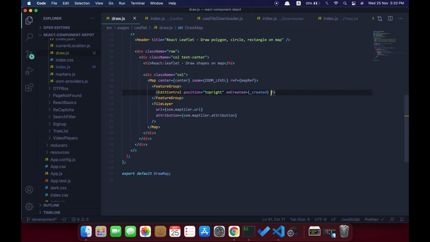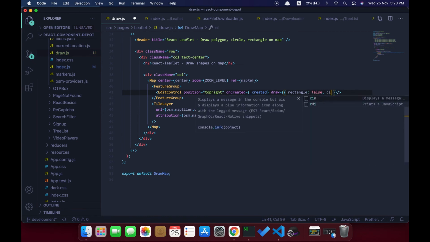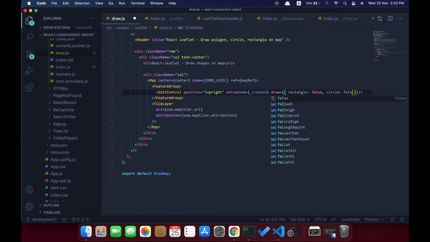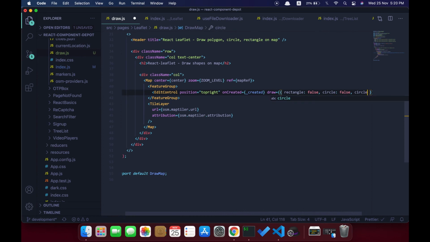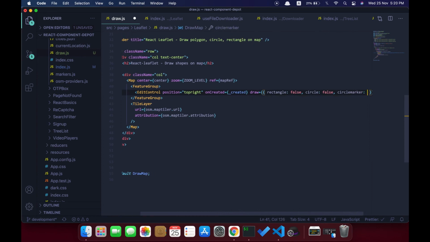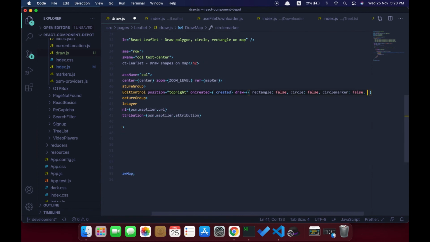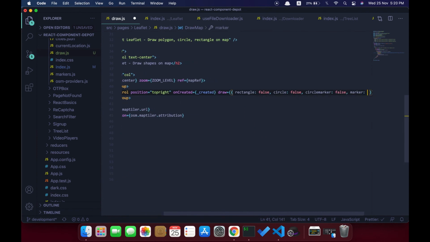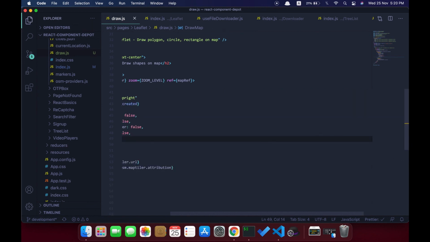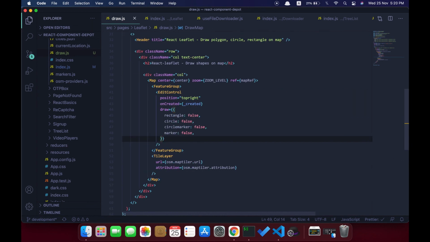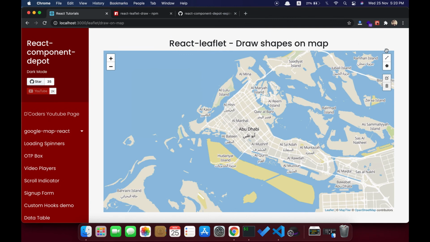You can actually restrict which shapes need to be displayed in your map. For this I'm going to pass an object for this draw prop, where I say rectangle false. That means I don't want to see the rectangle. Circle false. I'm going to make everything false except polygon. So the menu will be displayed with only polygon as an option. If we go and check, we have polyline and polygon.